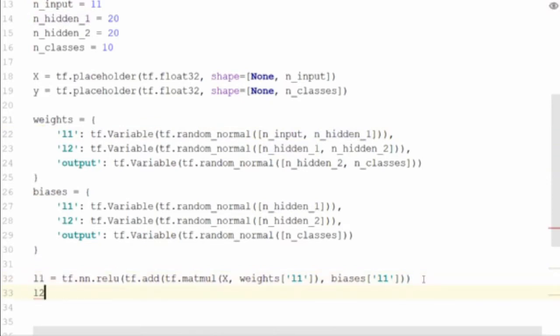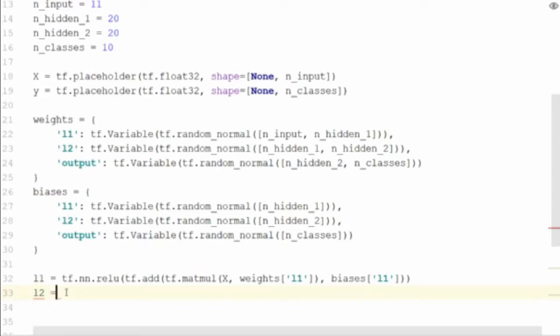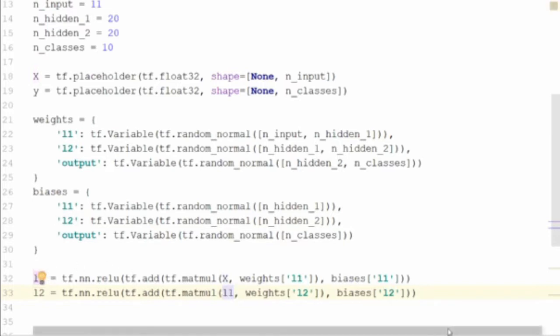Okay, and I'm actually going to reuse a lot for layer 2, but obviously I'm going to have to change these to layer 2. And also, I'm not going to be adding the input data, I'm going to be adding the output of our first layer.